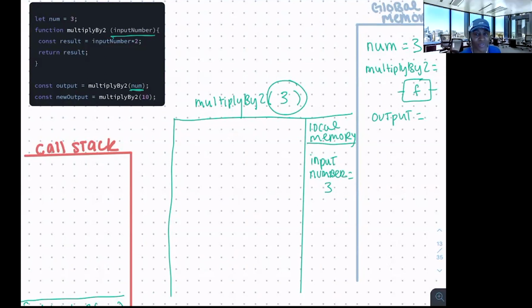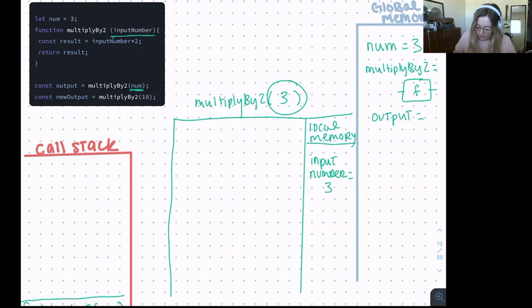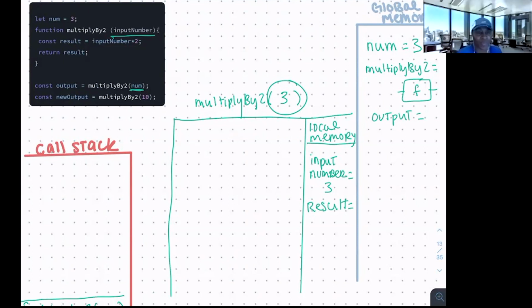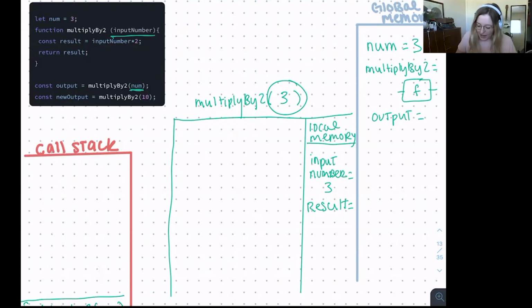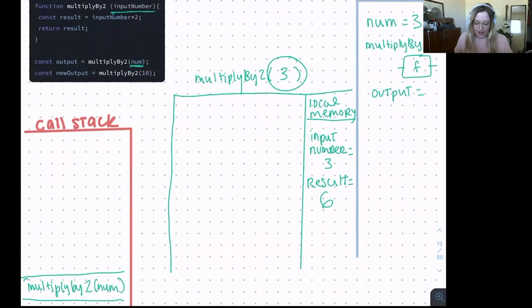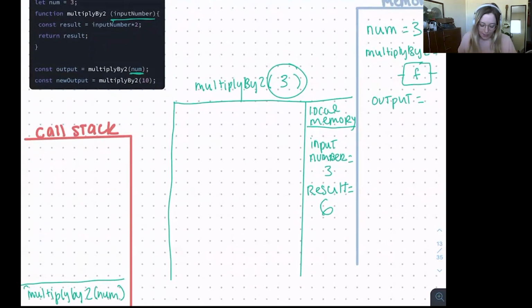And then we're going to declare the variable result. And what value do we give result? And result would be the result of multiplying the input number times 2. So it would be 3 times 2, which is 6. Awesome. Thank you for doing the math for us. So result equals 6. And let's see, Caitlin, what happens when we hit this line right here?